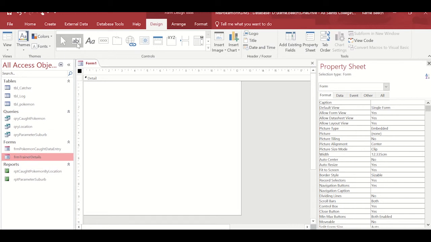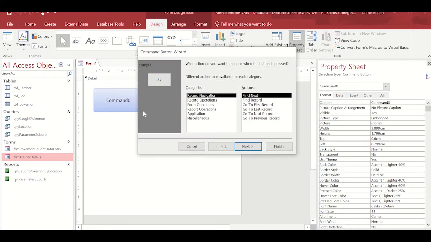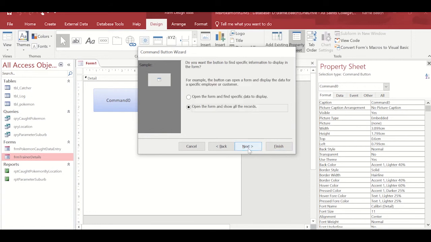So what we're going to do is create a command button. So a button there like that. We are going to go to form operations and we are going to say open form. The form we're going to open is form trainer details. We're going to go next. Now we've got choices. We can open the form and find specific data to display, or open the form and show all records. We're going to start with open the form and show all records, and we'll have a look at the other one in a minute.